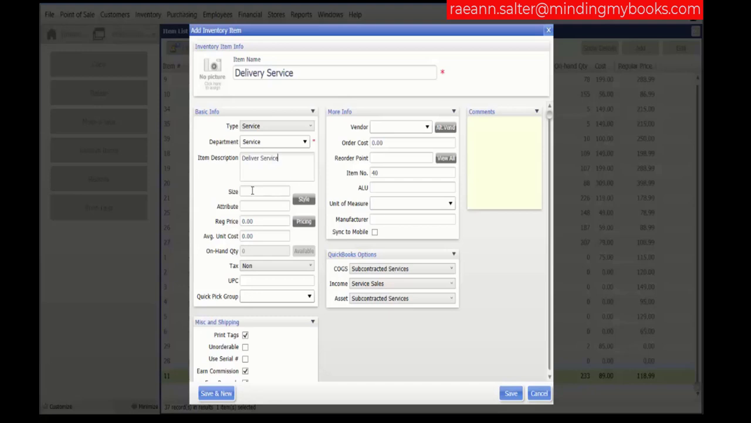We're not going to add a size or an attribute. The regular price for that is $100 per delivery. The average unit cost, we'll leave that zero. Typically, the average unit cost of these items are zero. Exceptions are when you sublet a service to an outside company or are purchasing an incidental item, in which case you should enter the unit cost.